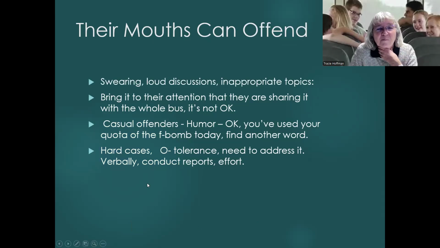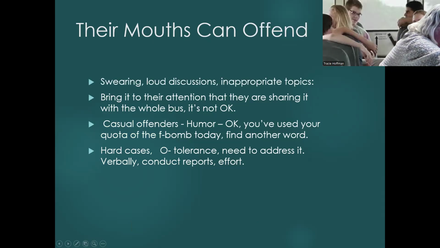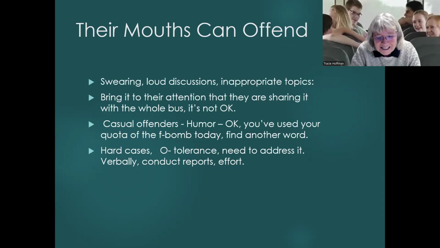With the hard cases who are belligerent, angry, know-it-all, those are hard cases, and we need to have zero tolerance with it. You need to address it and let them know that you're going to have to write them up and get the school involved with that. A conduct report or a, I don't remember what they call them anymore. Conduct report is what I've always, a bus discipline referral, a BDR, is what you need to work with. So fill one of those out with the students.